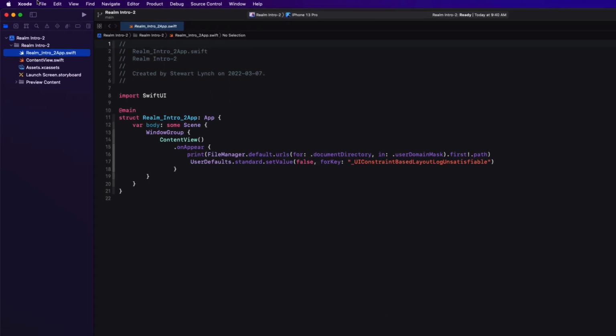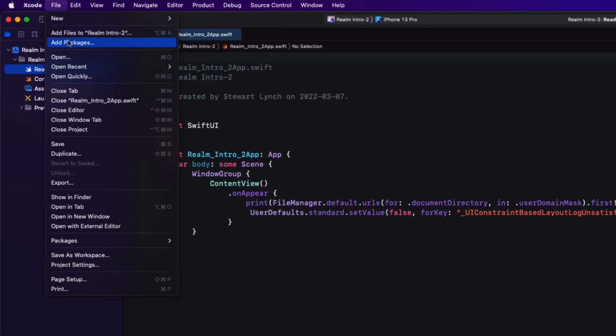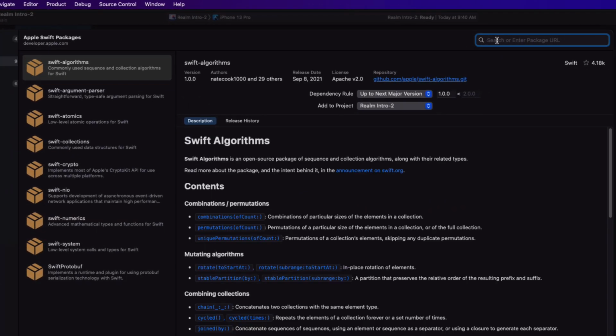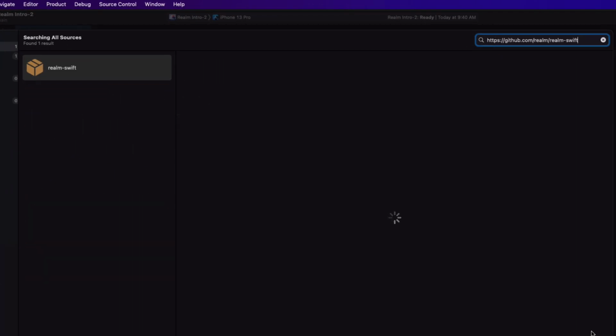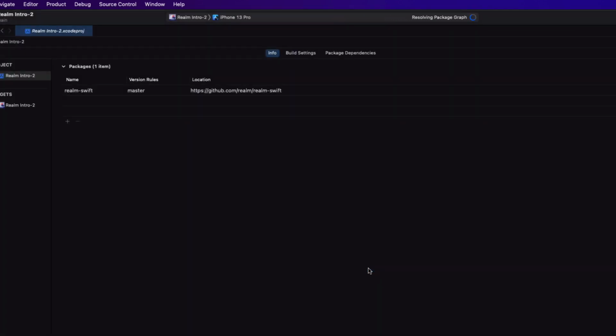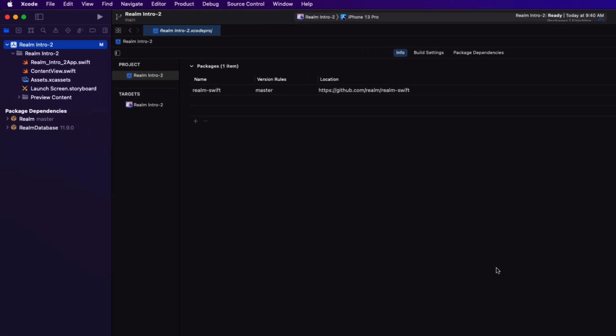So the first thing that we have to do is to add the Realm Swift SDK, and I went over this in the first video of the series. And the repository link is in the description below. So the first thing that we need to do is to create our 2 models, one for the country and one for cities. So first the country model.